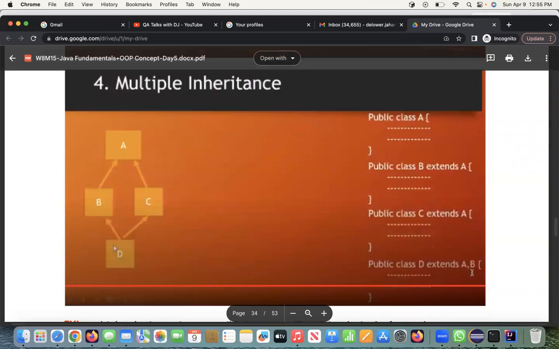D extends B and C, this is wrong. This is not the right one. This is just like you are thinking. So anytime you use the word extends, you have to use only one class. If you use more than one class, you will get an error. It will not work basically.